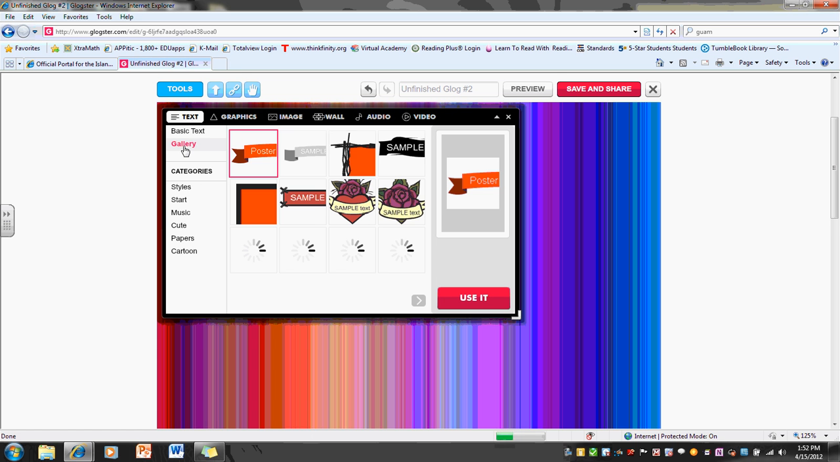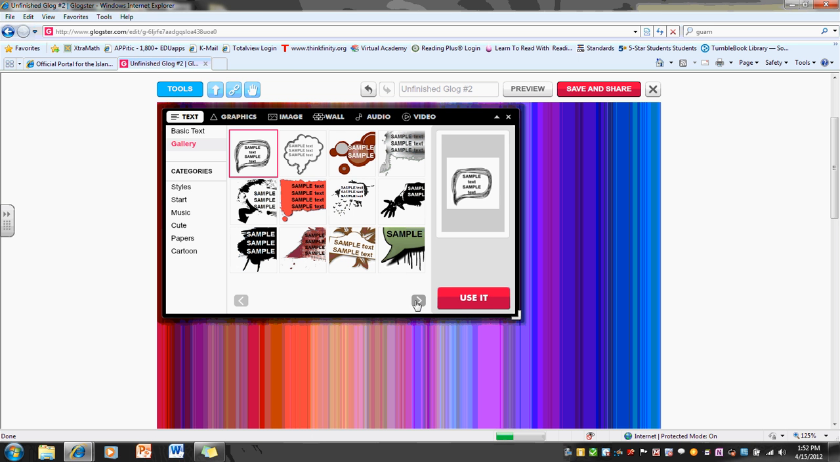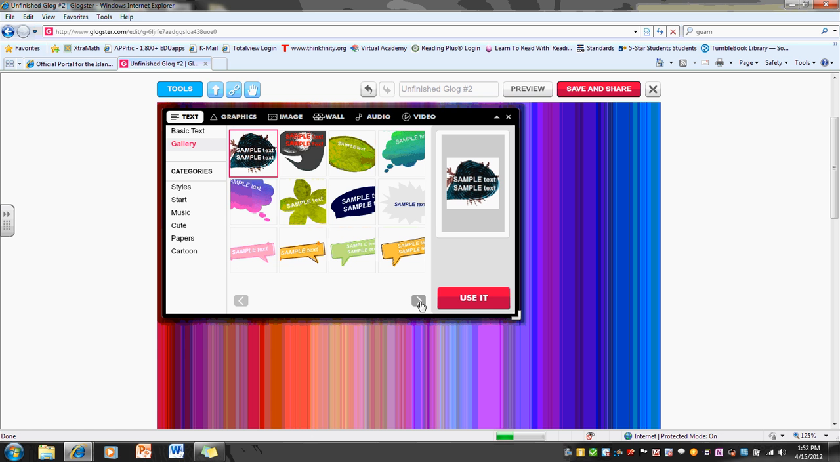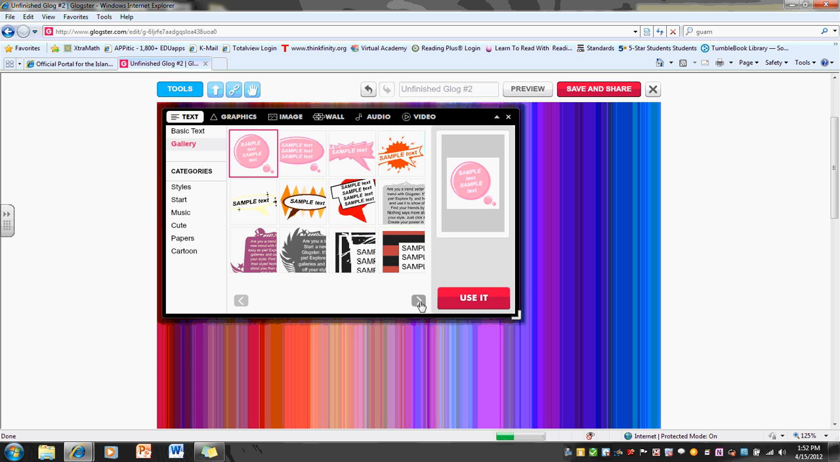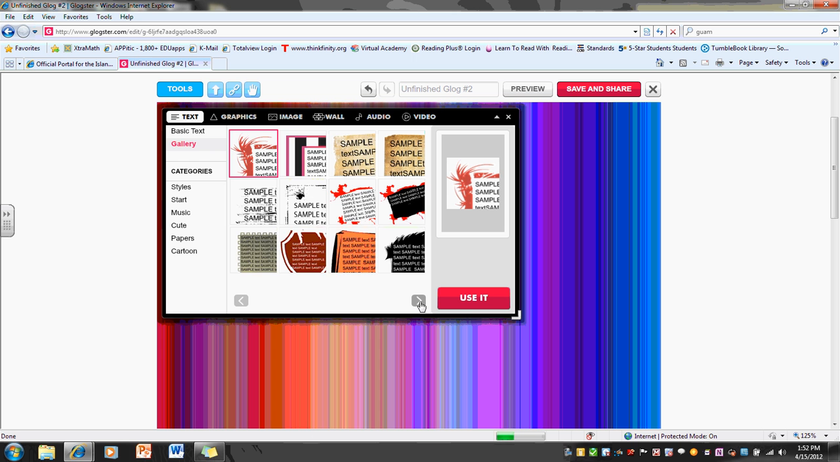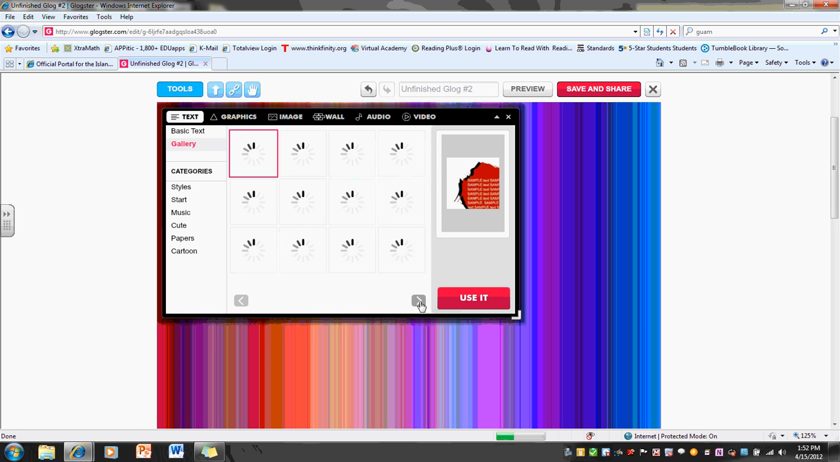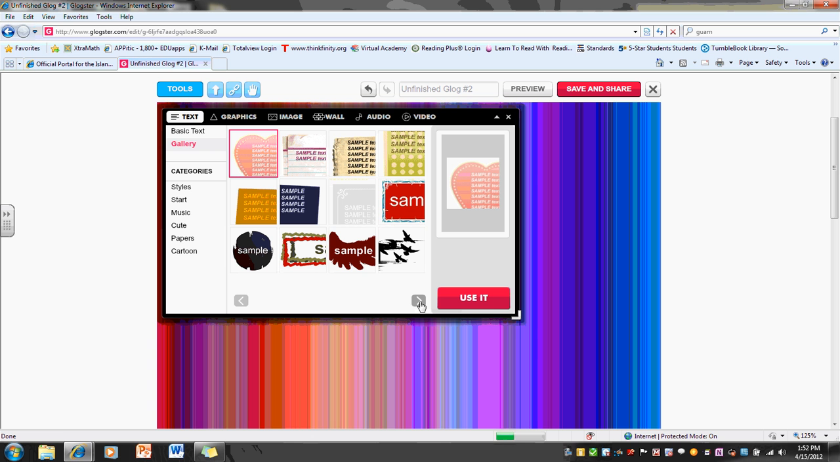I want to go ahead and go into the gallery because I want a background behind my text. I wouldn't have to do that, but I think it might be nice, especially with such a wild background like this. I kind of like that one. That's kind of neat. You guys can spend a lot of time just browsing through here and finding the perfect thing if you would like. So I'm going to go ahead and click on this. I kind of like that. I'm not crazy about the color, but I can change that.